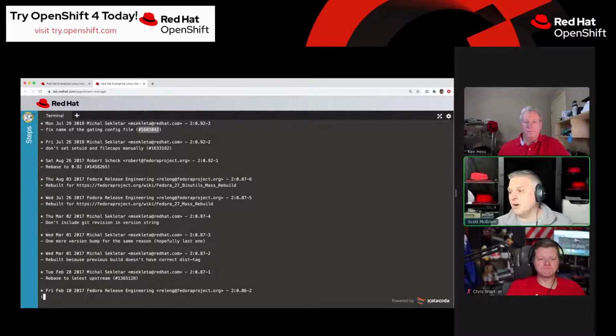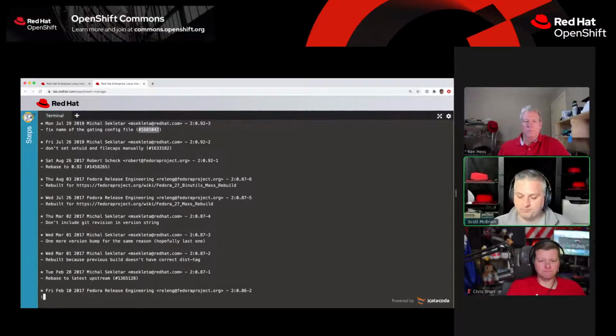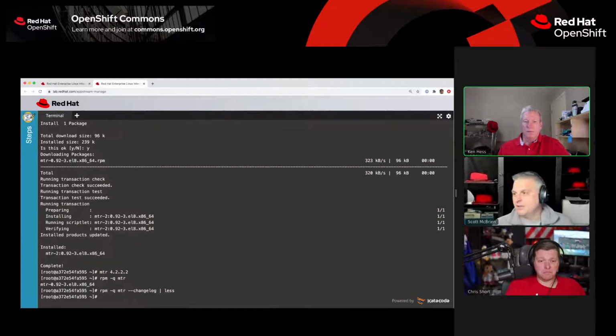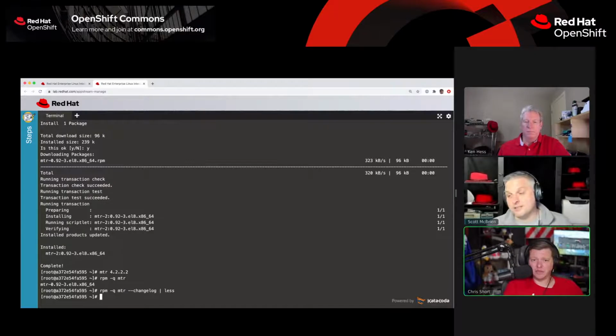So if you are ever asked by an auditor, has this CVE been fixed? You could pull up the package change log and actually scan the change log entries looking for that CVE number, and then cross-reference it and go yes or no. That's pretty powerful. I didn't know that. Wow. Yeah. So today I learned.